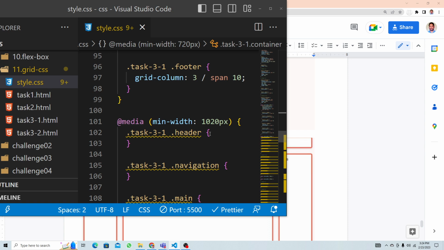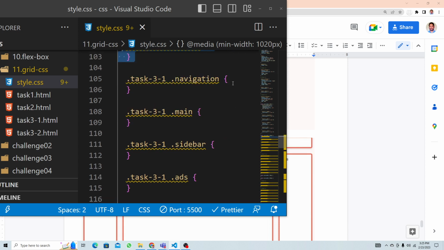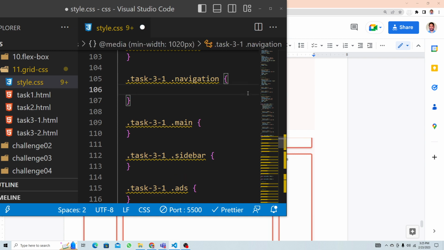So header is the same, all the way. I don't have to worry about the header because it is coming from the top already. Same. Nav bar now. Let's do this.